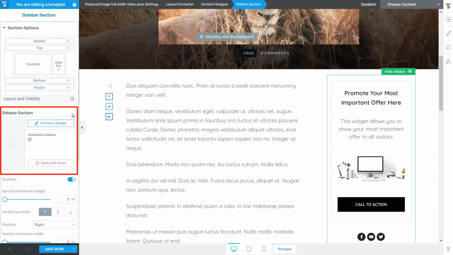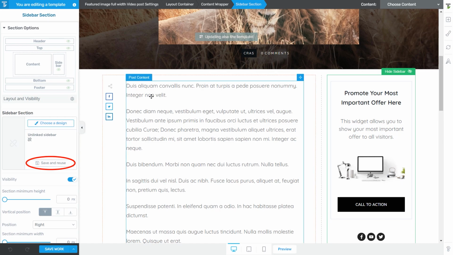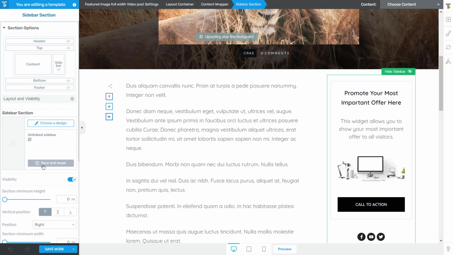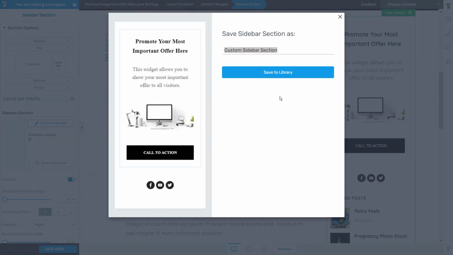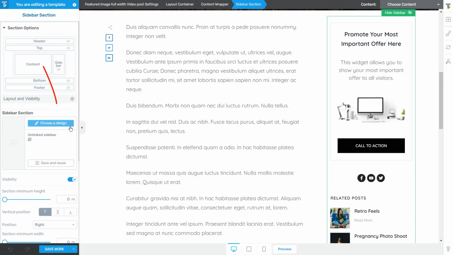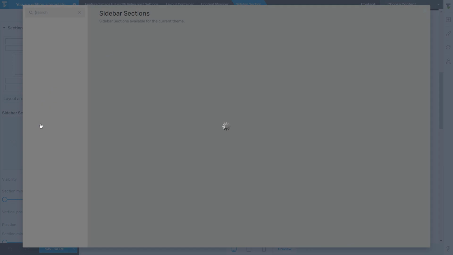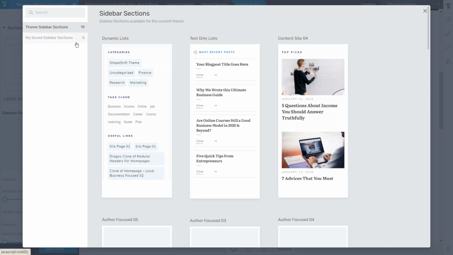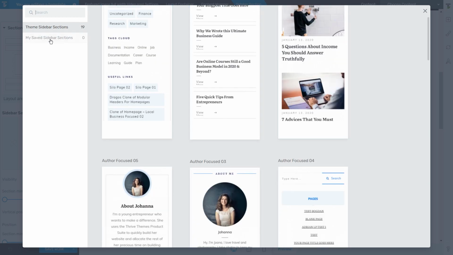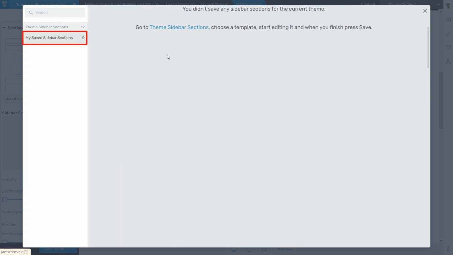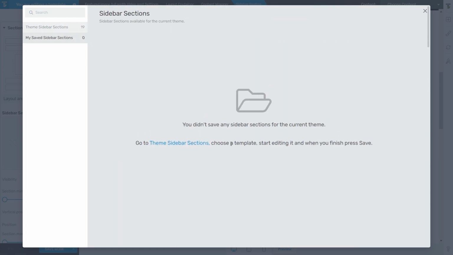Now it is important to remember that once you customize a sidebar section, you can actually save it for later use. So if that's something that you want to do, all you have to do to save the sidebar is click on the Save and Reuse option here, which will open this pop-up from where you can name your sidebar section and save it to your library. Now once you do that, you can access another template and then go to this section again, click on Choose a Design, which will open another pop-up from where you will be able to see the pre-designed sidebar sections here. And then if you go to the My Saved Sidebar Sections section, this is where you will have the sidebars that you have previously saved.